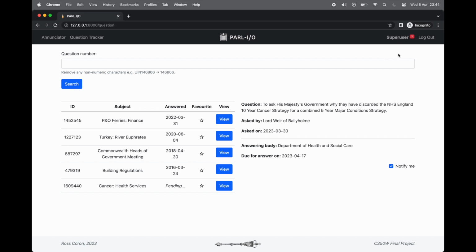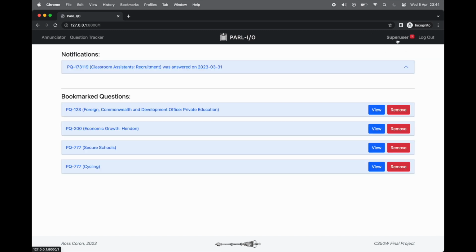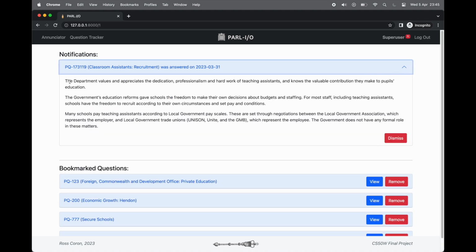By clicking on our username in the navbar, we're taken to our profile page. Here we can see all of our notifications and bookmarked questions, including our recently favourited question on cycling. To view our newly answered question, we can simply select this upward facing arrow, and for bookmarked questions, it's as simple as clicking the View button in blue.